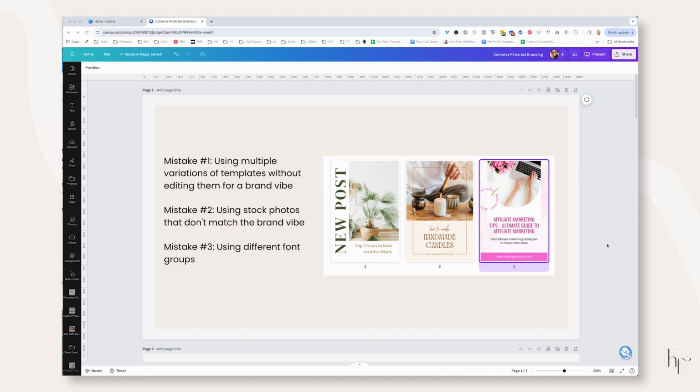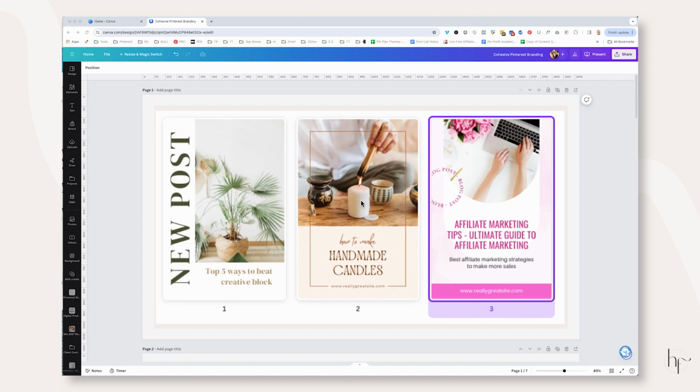So let's just pretend you are a creator and you are creating multiple different pieces of content on your blog or whatever platform you're using. And you are using multiple template variations like this right here, where there is no vibe. It just looks like 3 different creators, but it all goes to the same website. You really don't want to do that.